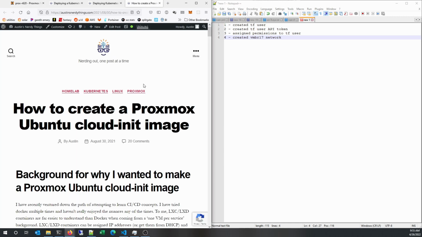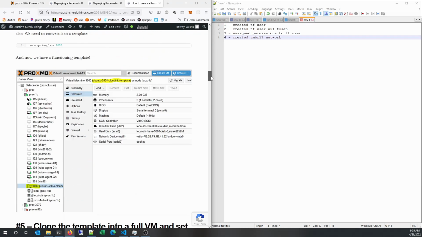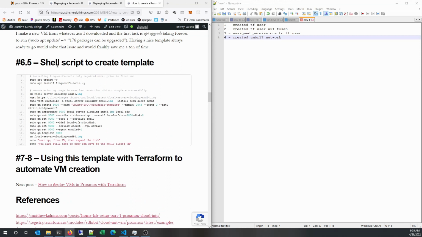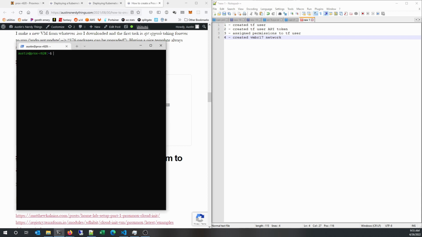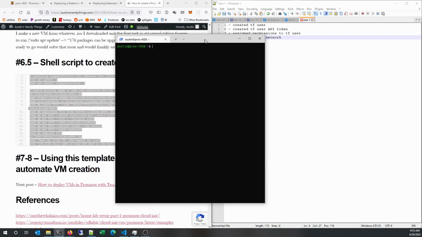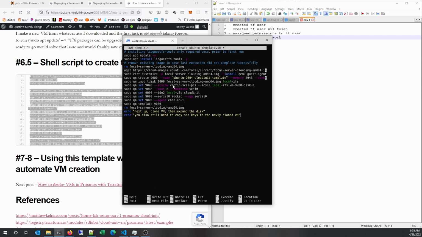All right, so that said, we'll create the cloud init image. I did turn this into a script. You can just zoom on down to number 6.5, and I will of course put links to all this stuff in the video description. Okay, so I'm just going to copy that, and now I will turn it into a script. Create Ubuntu template. Go ahead and paste it in there.